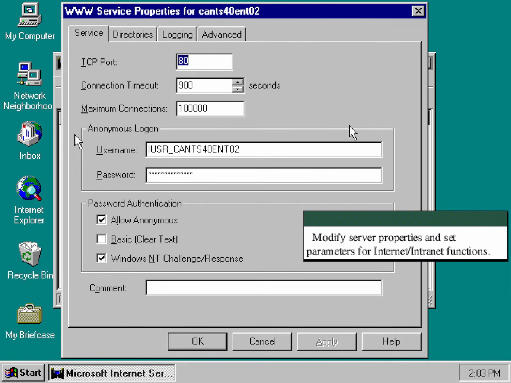You can view server properties and set password authentication.